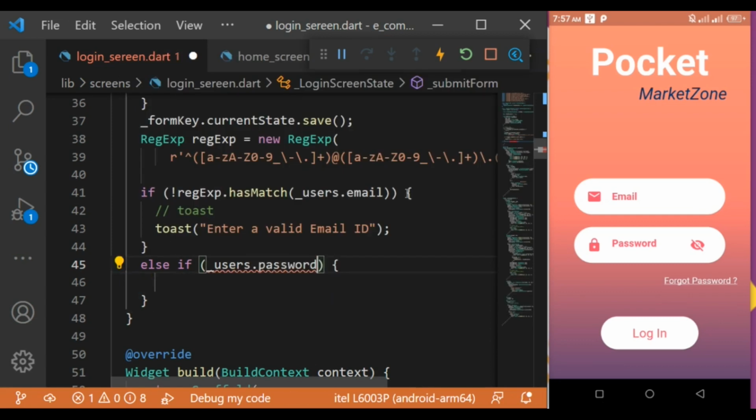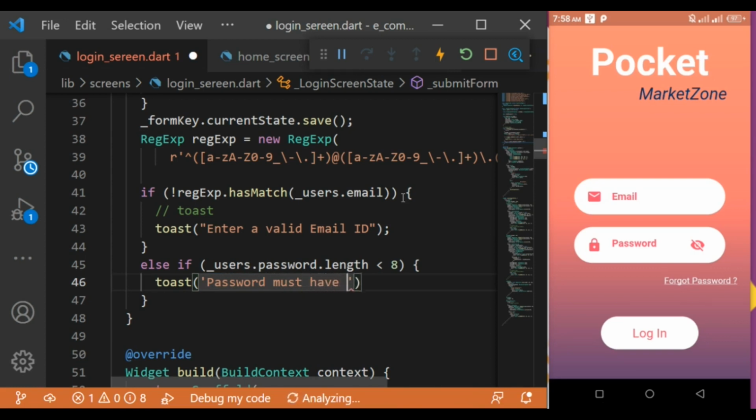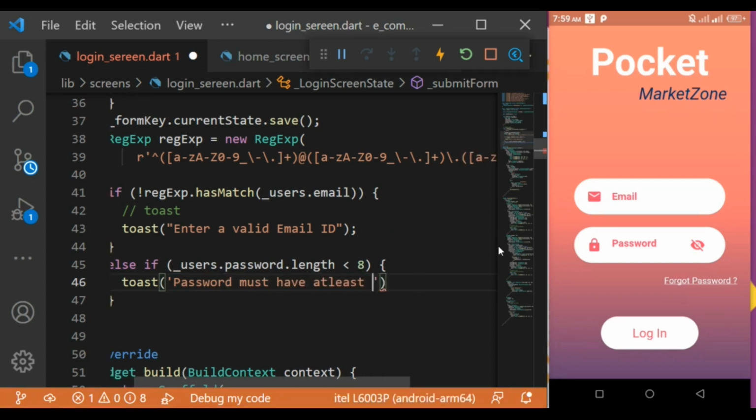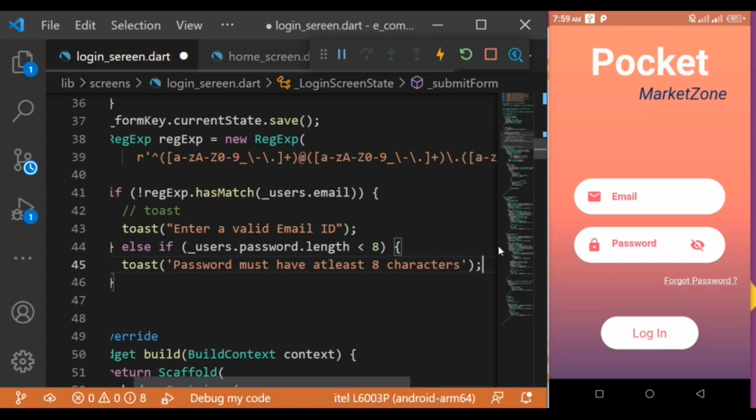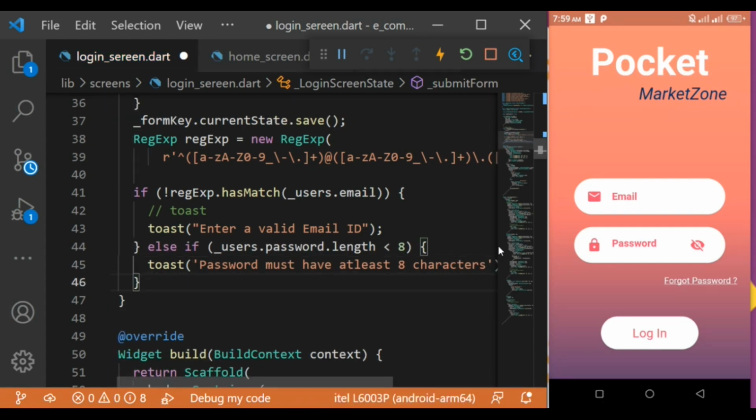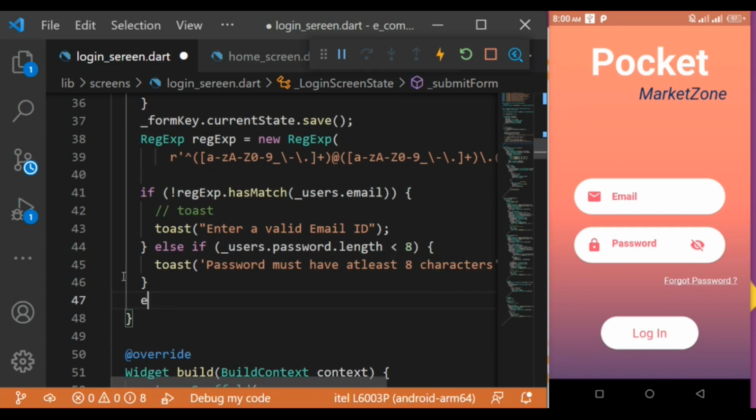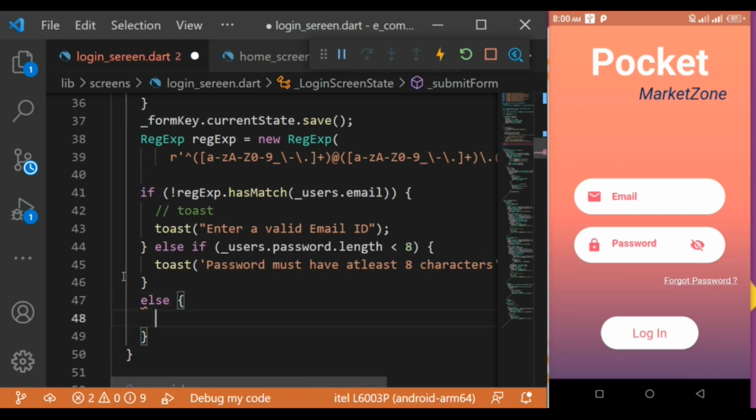Else if the user's password length is less than 8, it will give us a toast: Password must have at least 8 characters. Else it will take the login function to log in a user.